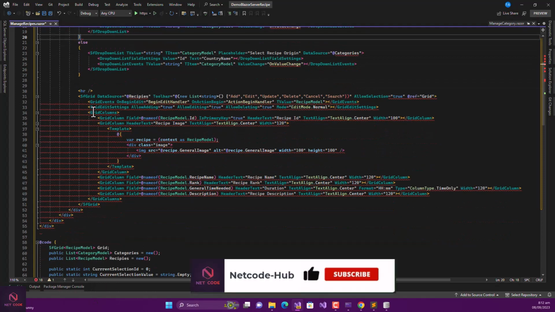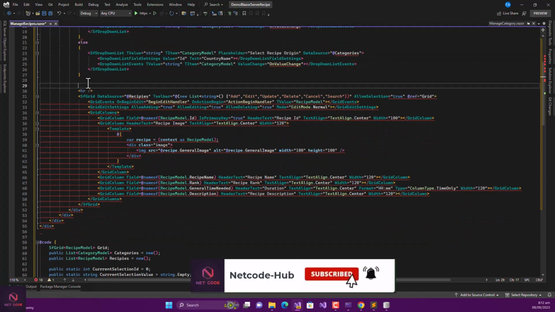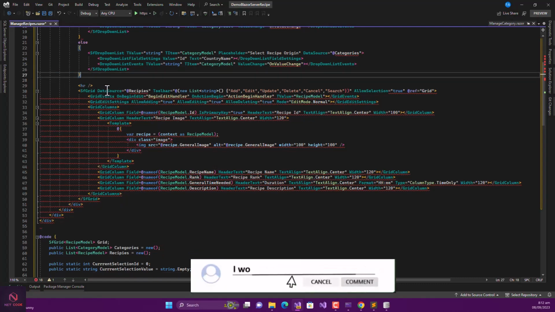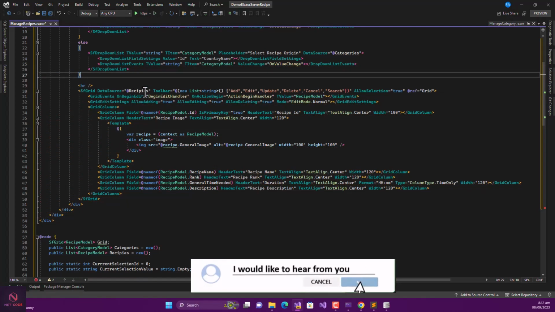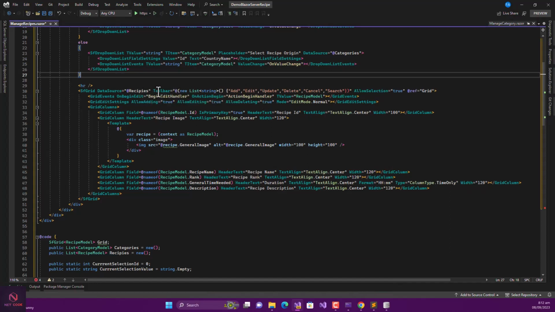Aside from that, we are using an SF grid. We pass in the horizontal line over here to separate it. And now we are using an SF grid. We pass data source as recipes. And now you see we did the same thing as we did earlier on. We have the tools over here, and we have the same grid event, and we have allow adding, allow editing, deleting, etc. And as you can see from here, we are also customizing the page for an image.